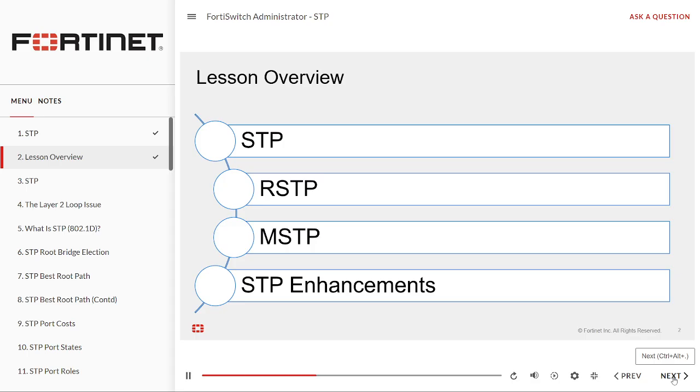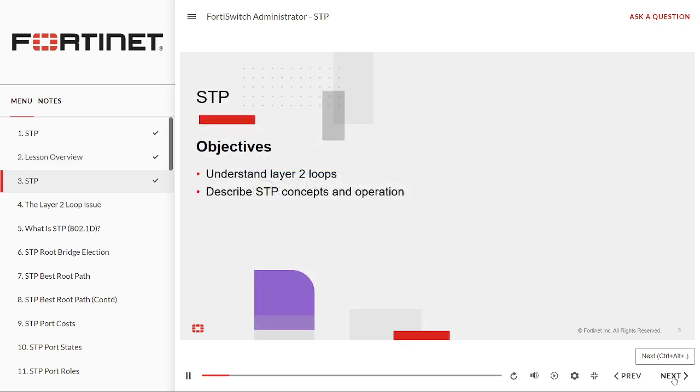In this lesson, you will learn about the topics shown on this slide. After completing this section, you should be able to achieve the objectives shown on this slide.